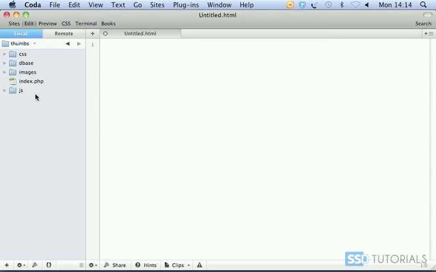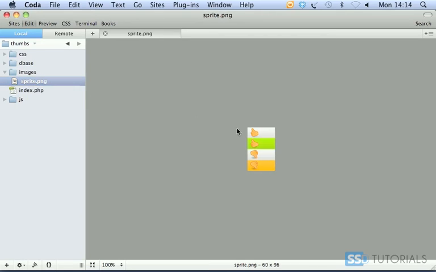Now in our editor, once we've extracted all the exercise files, we've got the CSS folder, the dbase folder, where you have this comments.sql file, which we imported in the previous video. Then we have the images folder with a sprite.png, which contains our up and down images, together with the hover status.